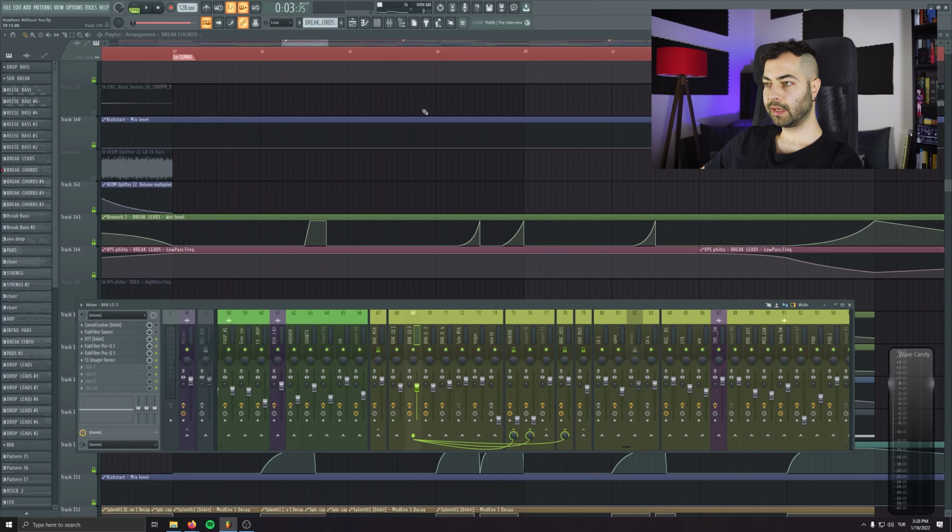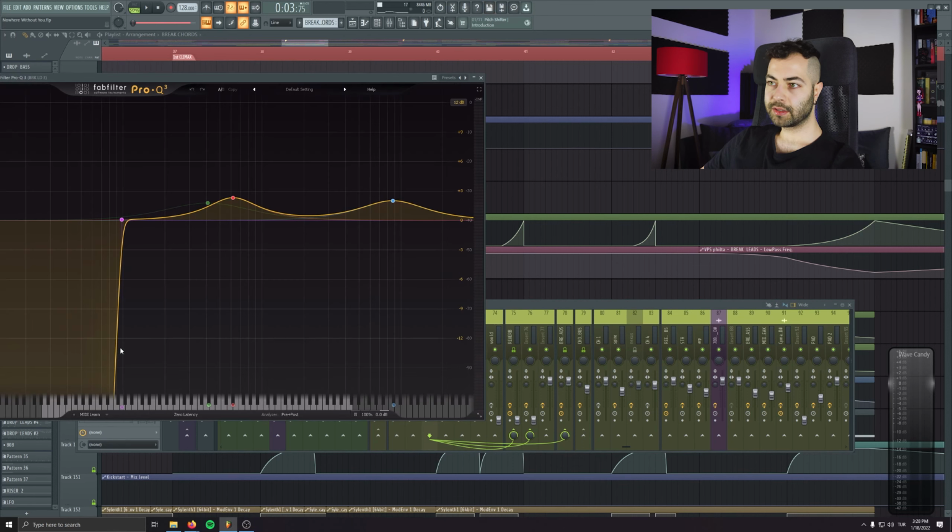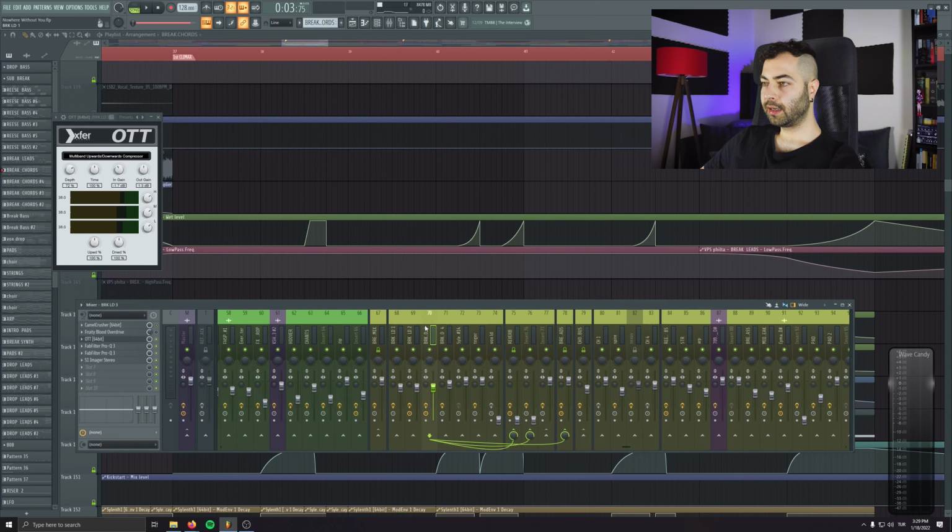For example, one of the layers has OTT, and we are trying to fill the spectrum. Sometimes you just send all the leads to the same bus and EQ and it works. Sometimes it doesn't, so you gotta put them in separate channels and process them differently, separately, so you get the sound in your head.